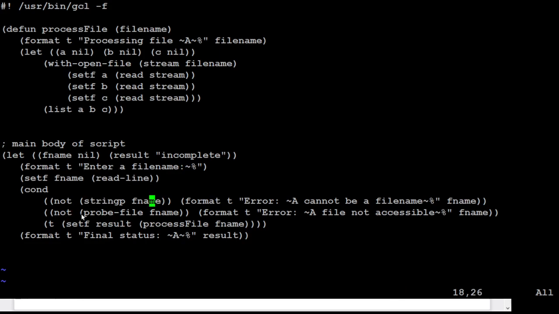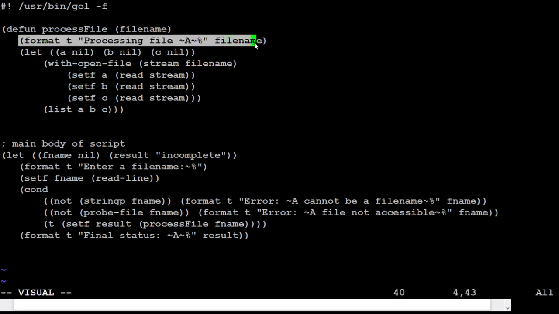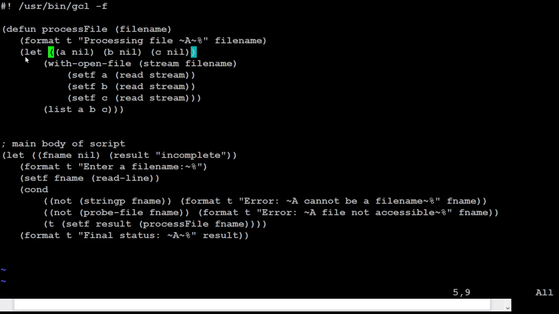And then we'll make sure that the file actually exists, that it's something that I can access. So we'll use probe file on whatever file name they gave us, and if it doesn't work, then we'll tell them, I can't read that file. Otherwise, we'll call process file, the function up there, and just store whatever the results are and print it out. So pretty straightforward. And then in our process file, again, I'm just going to echo that I'm processing this just as a little debugging bit.